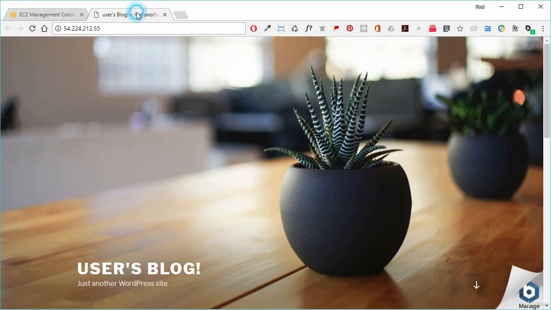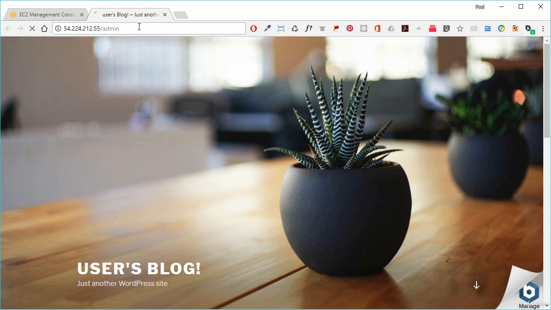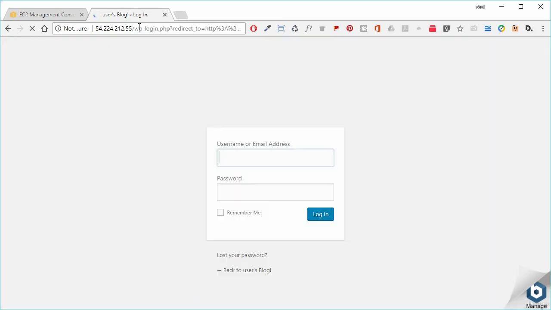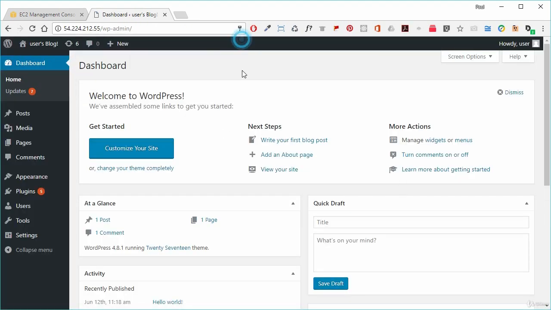Now, if we go back into our blog, and we just go to that IP address again, and we go to admin, that'll take us to the admin section, and we'll need to put in a username. So the user will be user, and then we just need to paste in that password and log in. Okay, so there you can see that we've logged into our administration page of our WordPress application.